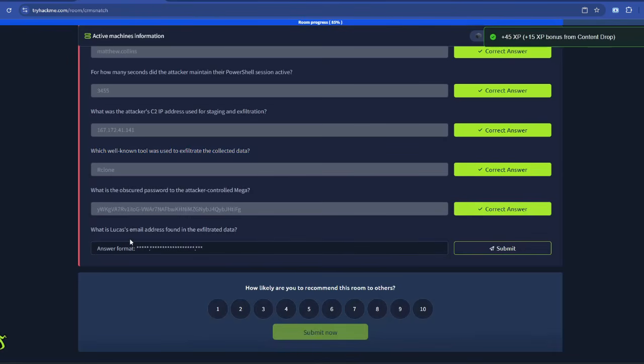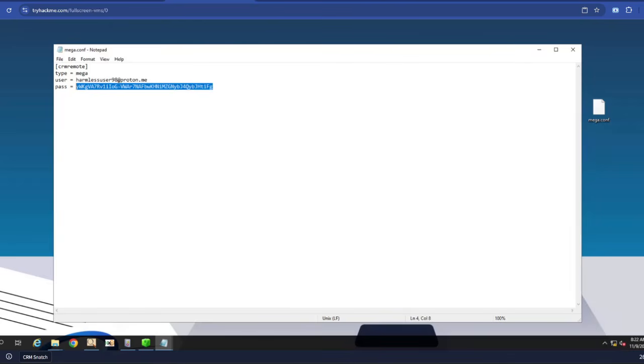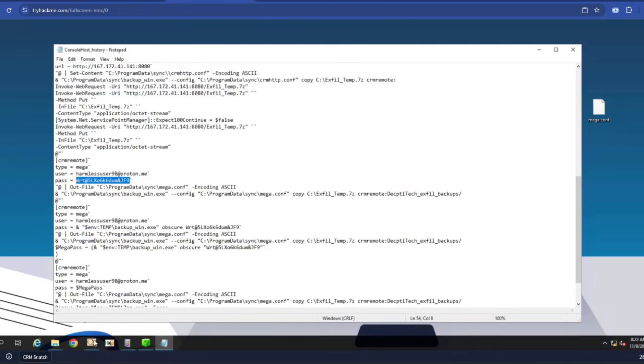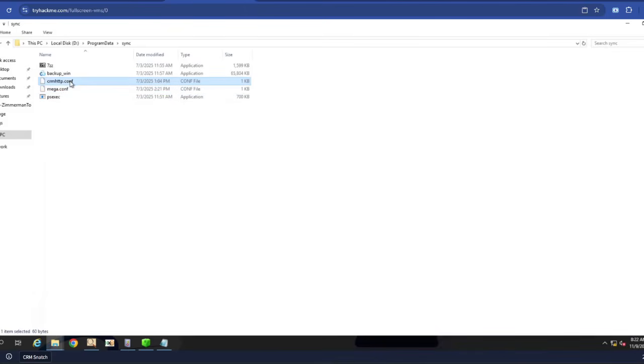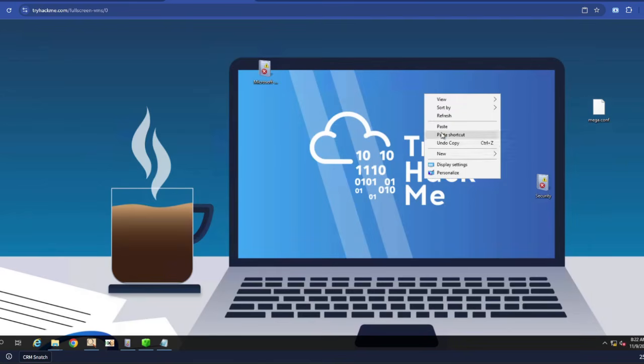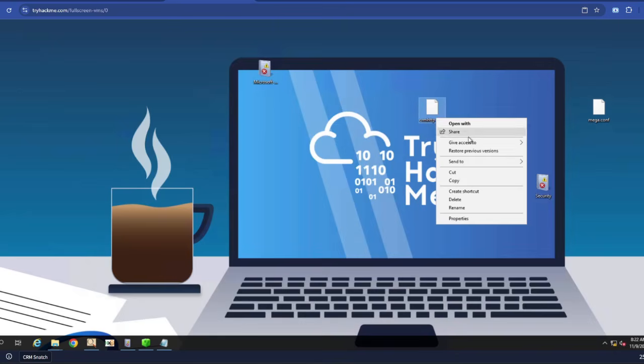What is Lucas' email address found in the exfiltrated data? So if you go back to the logs, you're looking for a user named Lucas, whose email address is required or found in the exfiltrated data. Now, if we head back to the sync folder and take a look at the CRM HTTP-conf, remember this file was spotted in the partial commands, specifically zipped into the file named exfil. And this file represents the exfiltrated data, supposedly.